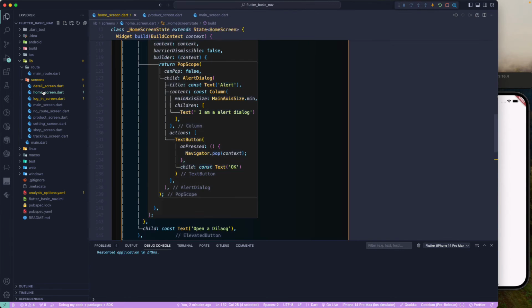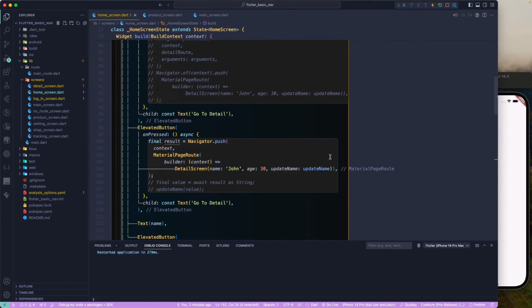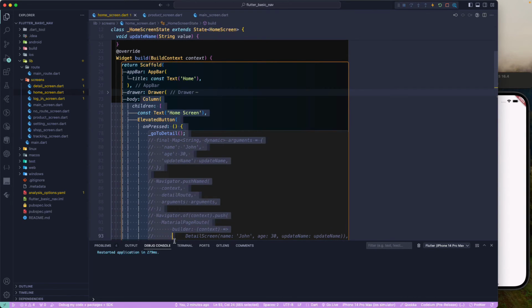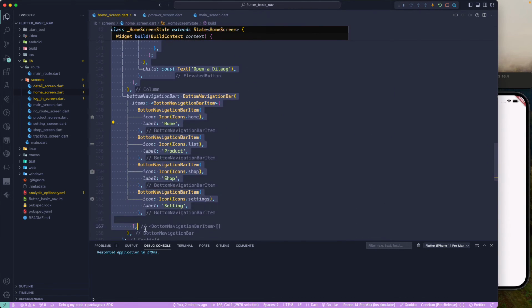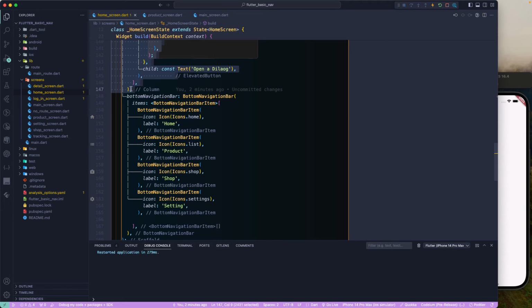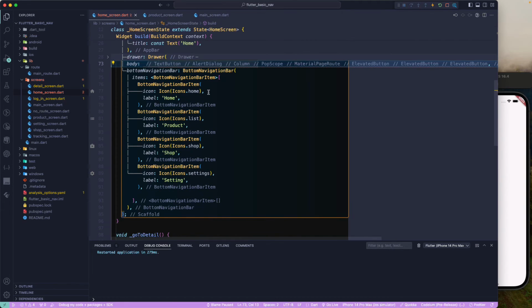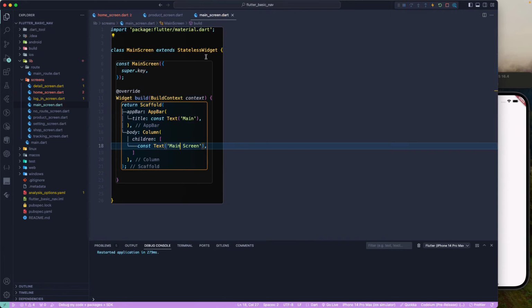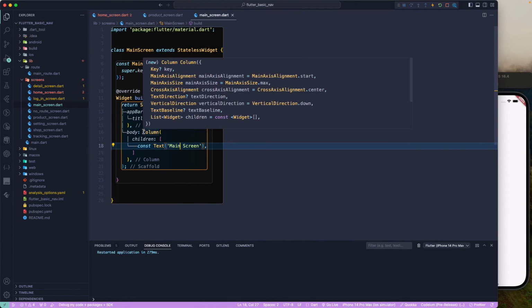Where is that particular home screen? It is here. And in this home screen, what I will do is extract this body from here. So let's extract this particular column from here, and let's go to our main screen. In the main screen, I'll add that one over here.